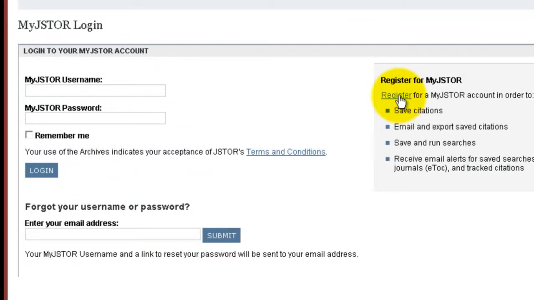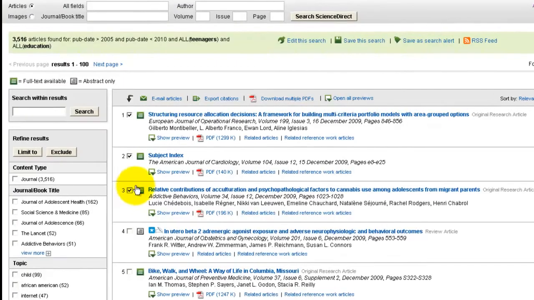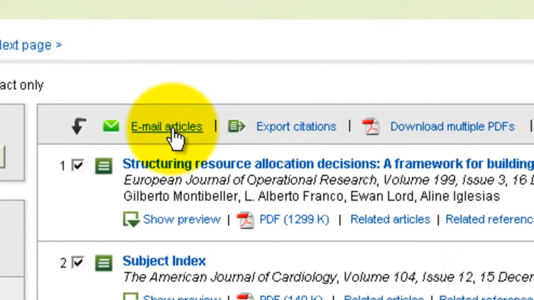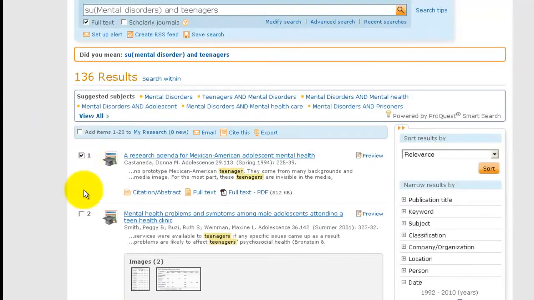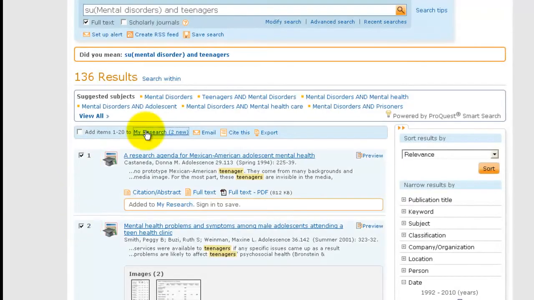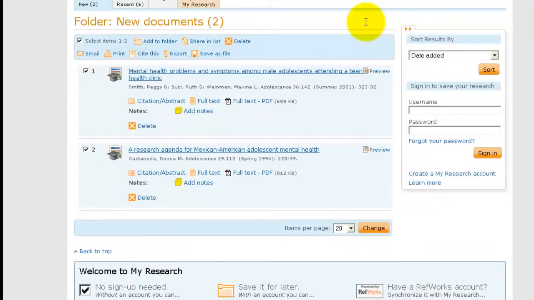This is particularly helpful if you are doing a lot of research over a long period of time. You may also be able to mark off several articles to send those articles to your email. From a screen like this, I can mark a couple of articles to save to my research. When I click my research, I can log into my account so that these articles will be saved the next time I come back to this database.